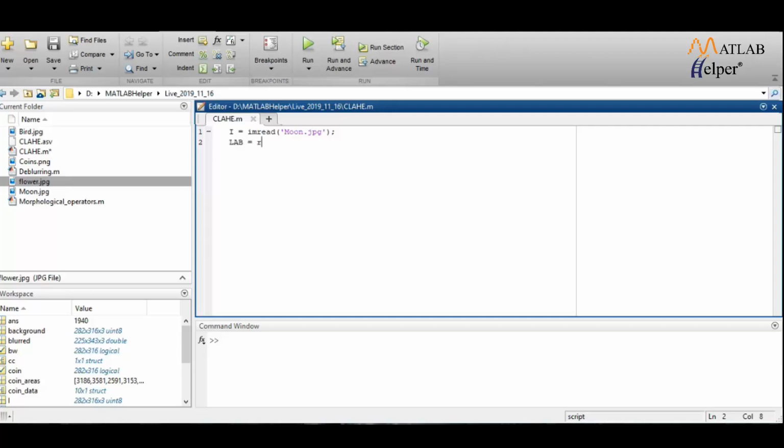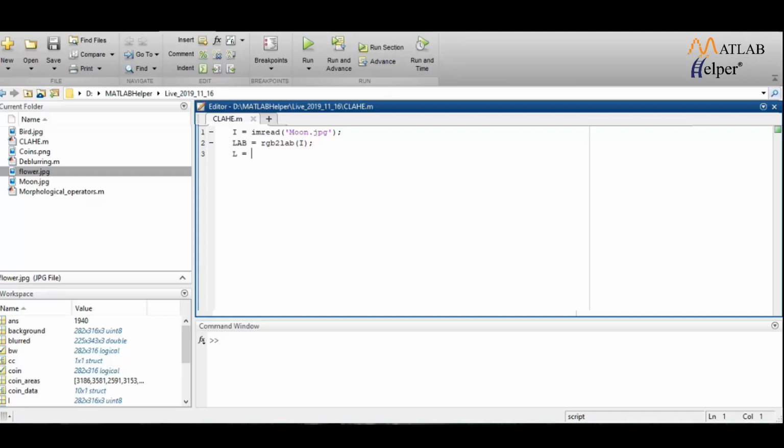lab equal to rgb2lab of the image I. Now scale values to the range expected by the adapthisteq function. So L equal to lab of :,1 divided by 100. Now perform the contrast limited adaptive histogram equalization operation on the L matrix.